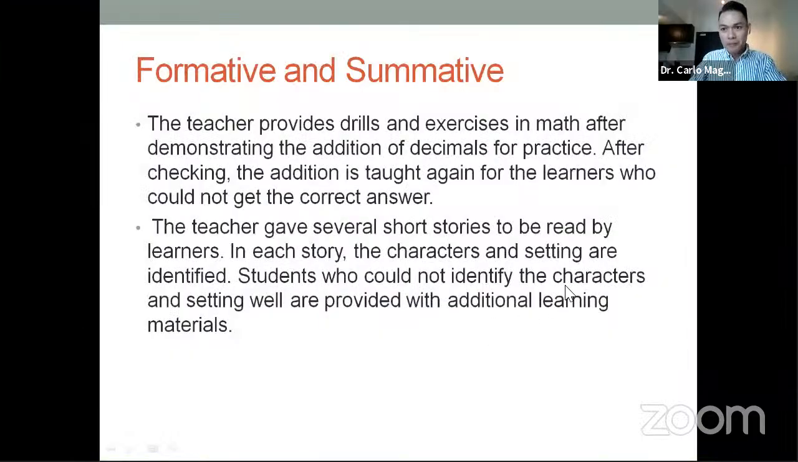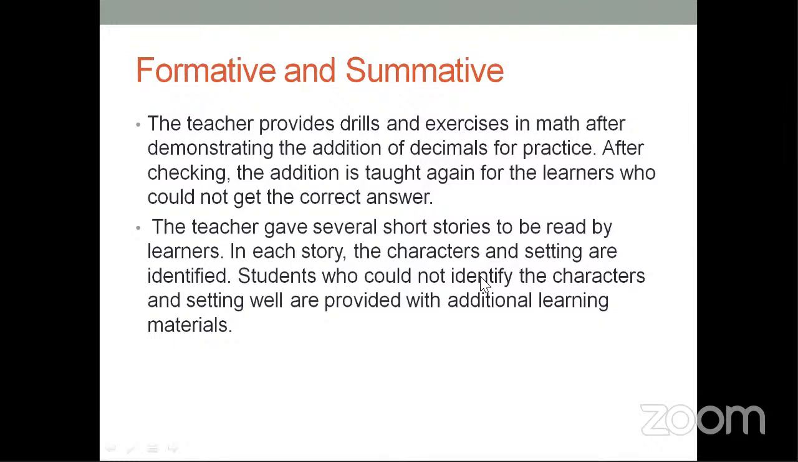Okay, so I'm going to share my screen again. I'm going to give you three situations. Given that particular situation, you'll have to tell me if that situation is formative or summative. Clear? Clear, sir. Okay, so I'll be reading the situation.